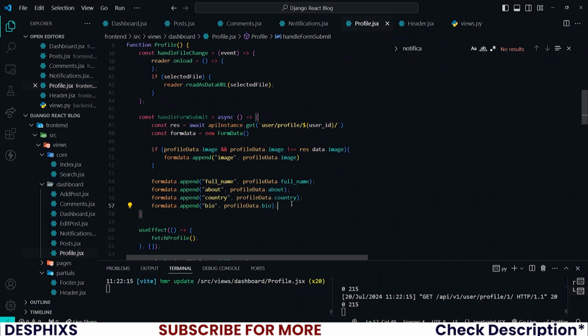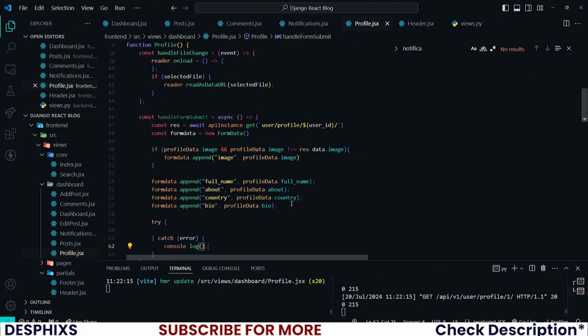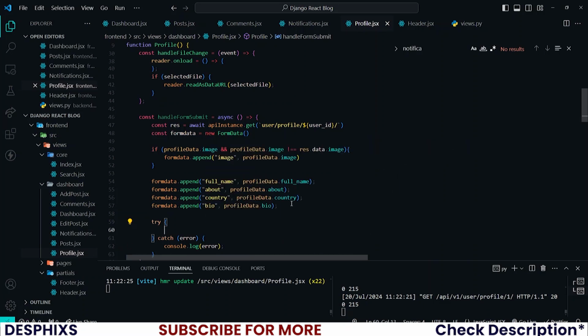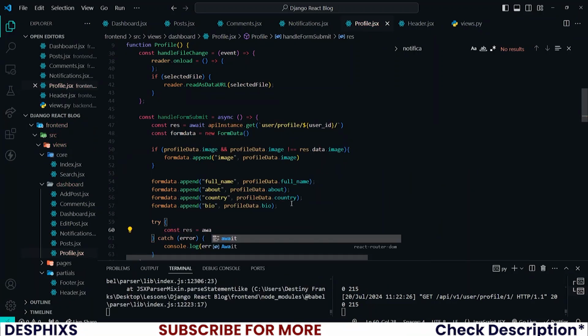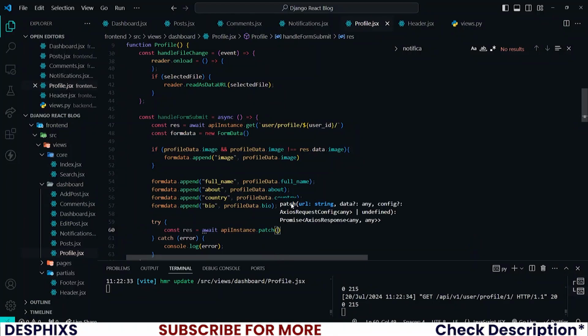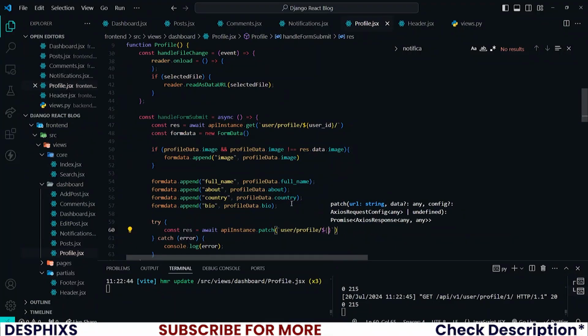Good. So when we have this now, let's go ahead and pass in a try catch, send this to the back end. So I'm gonna log error. Then in here, what I want to do is say const res should be equal to, I'm gonna await API instance again, await API instance dot patch. So why are we patching? Because we're trying to update user slash profile slash user ID.